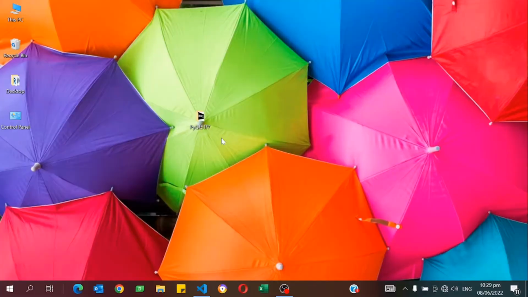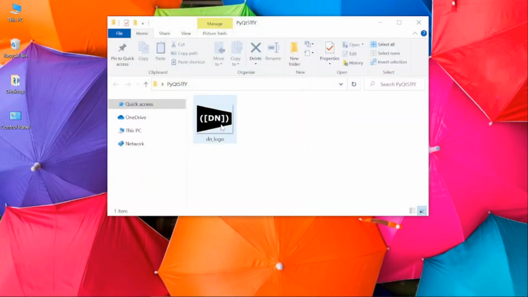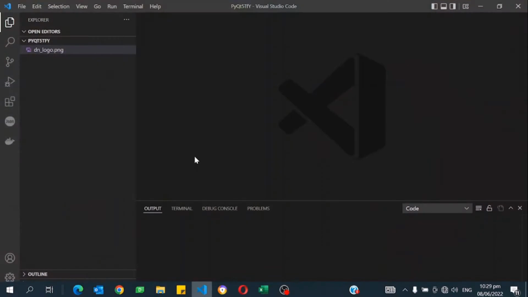So let's go ahead and create our first window. Here I have a folder that I called PyQt5 TFY, and this is the folder that I'm going to use for this tutorial. Currently I have a logo here, and this is the logo that I'm going to use for the window icon. Alright, so I'm going to cancel this and head to Visual Studio Code.